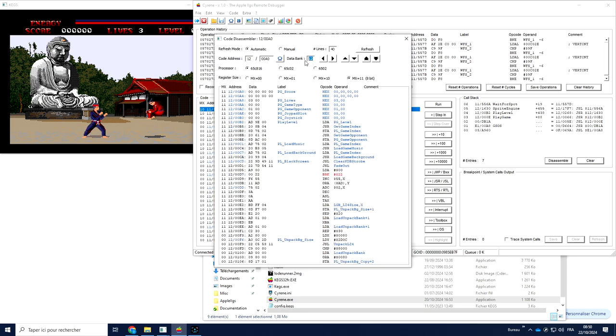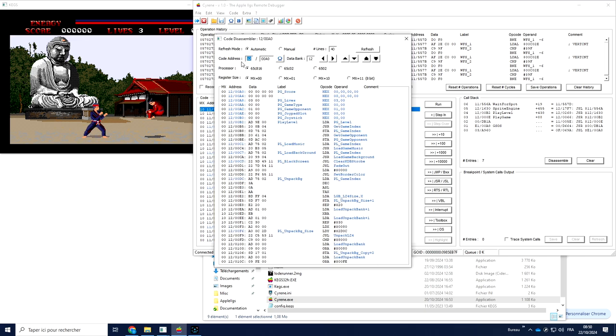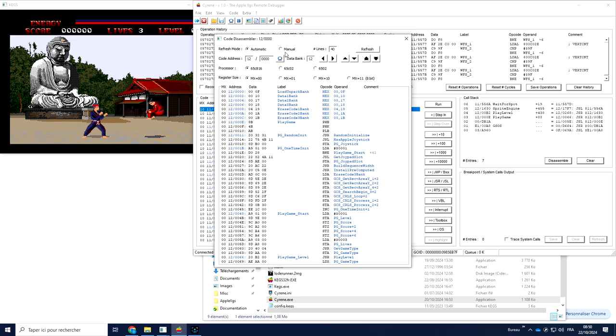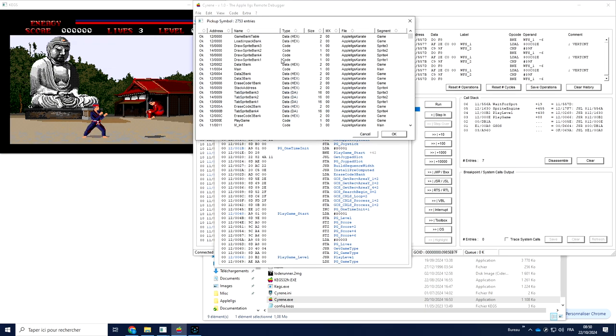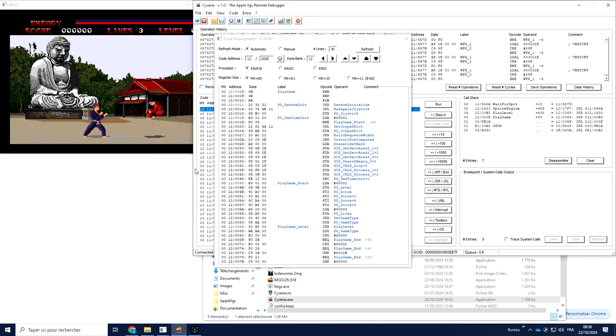The data bank can be set, not only for disassembly but also to recognize some labels that can be put on another bank. It is up to you to select the location you want to disassemble directly here. You can also go by symbol. So getting the play game function, double click here and you start in the play game.